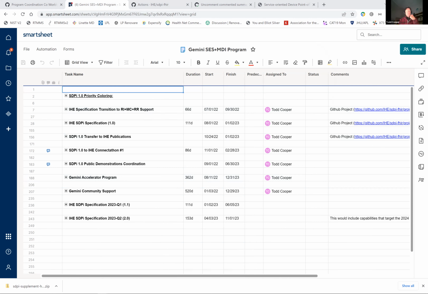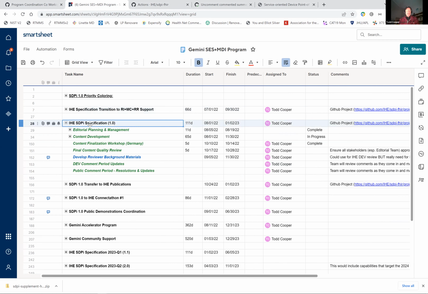And you can see that we had a transition project. So at this level, they're all projects. And this was to get us into being able to build out the spec. We have a project around the IHE-SDPi spec 1.0. One was just planning it out and putting the pieces together, content development, and then finalizing everything. We're right in the middle of that.